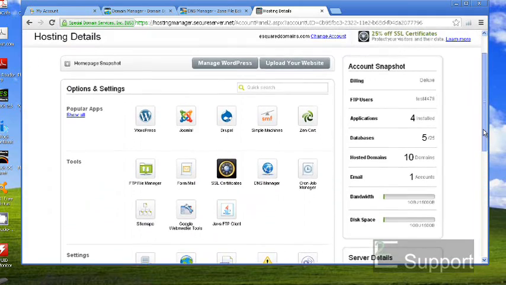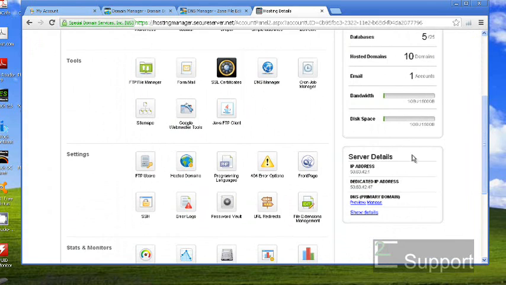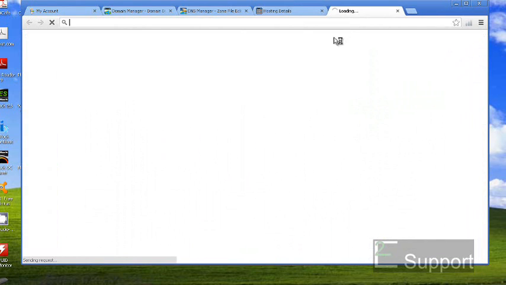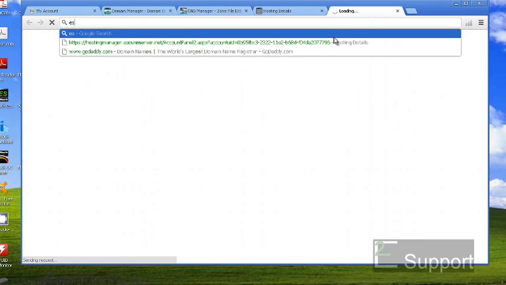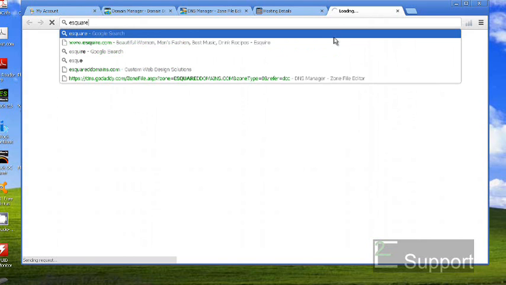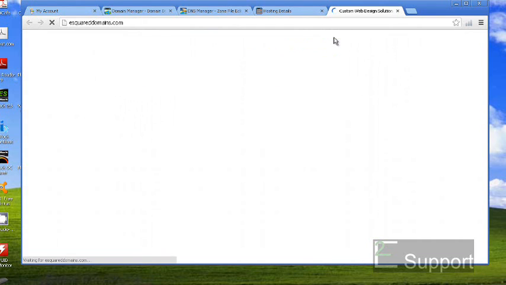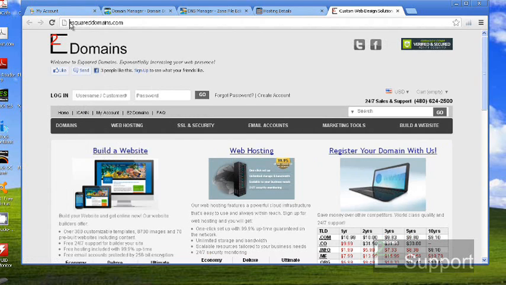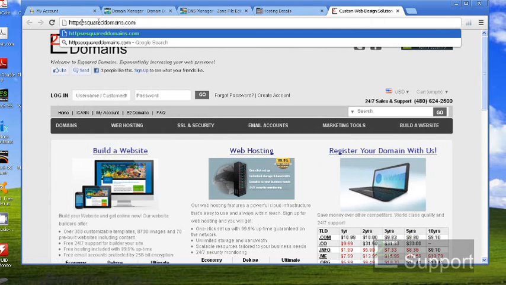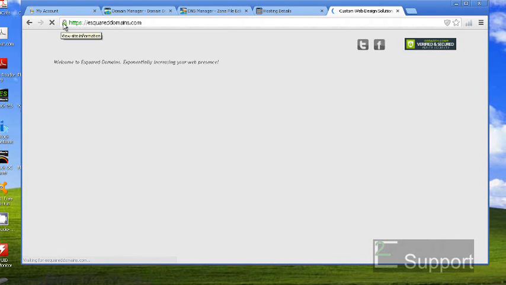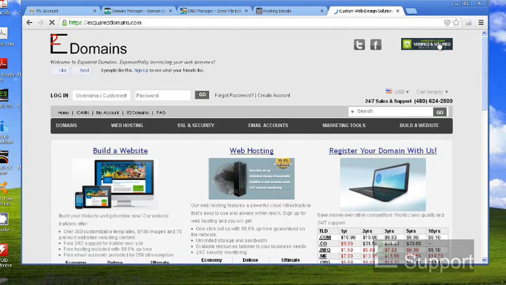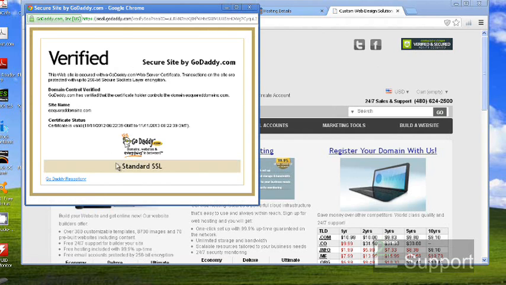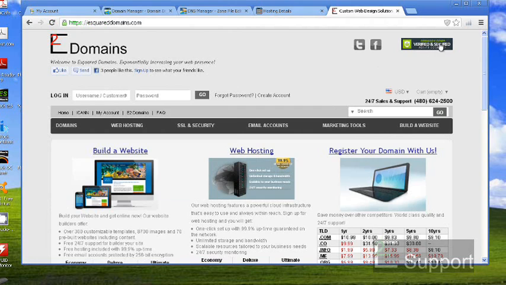So the reason why I'm running a Deluxe is because I already had an SSL certificate, and that's indicated by my dedicated IP address. Or if you were to test that out, just go to, let me pull it up here, esquareddomains.com, and we should see that SSL security come up. So we can see that if I typed in https:// we can see it's locked down and it's secured. And this also shows you that it's secured and verified in security.